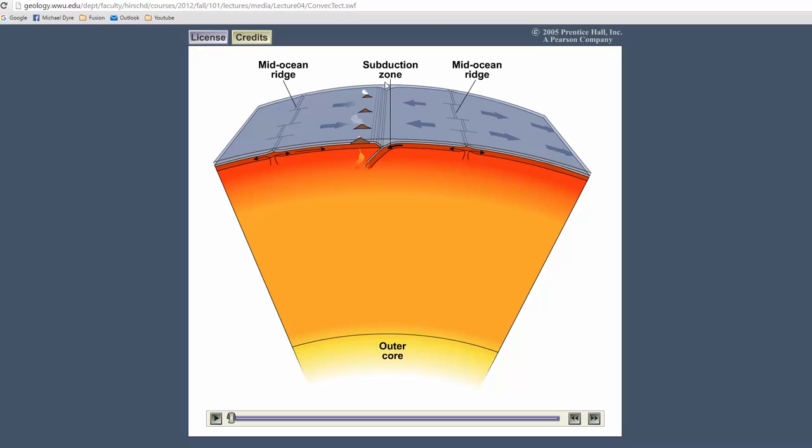This is the convex. Actually, this would be the concave, and this is the convex side. So on the convex side, you'll get these islands. These would be an island arc, a long chain of islands, all volcanic. And so let me push play and let's see how this thing works.